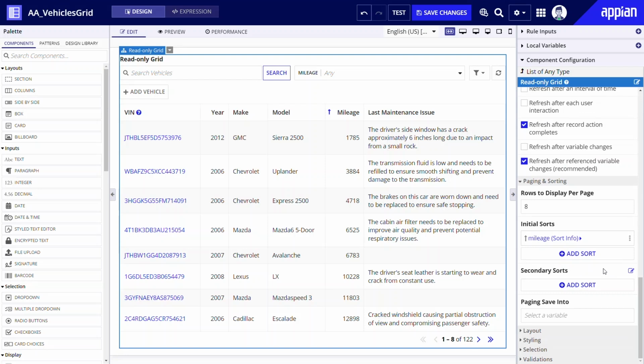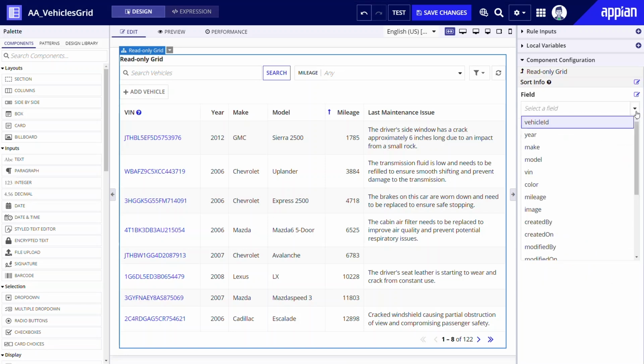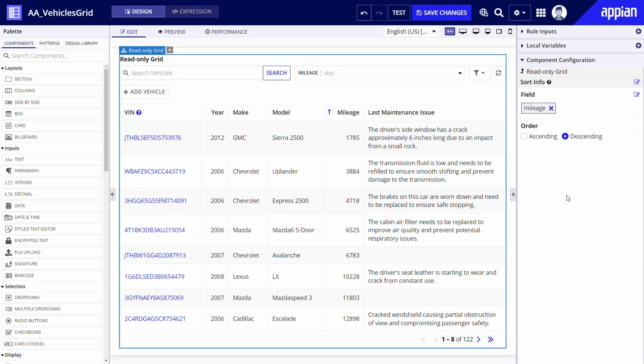Now let's talk about the secondary sort for this grid. This type of sort will kick in after business users interact with the grid. This interaction can be as simple as business users sorting the grid by one of the columns, which can be done by simply clicking one of the column headers. Let's say I want the grid to be sorted by mileage after business users sort it by one of the columns. This is when a secondary sort will come in handy. I'll click Add Sort for the secondary sorts. Once again, I will select Vehicle Mileage and Ascending.